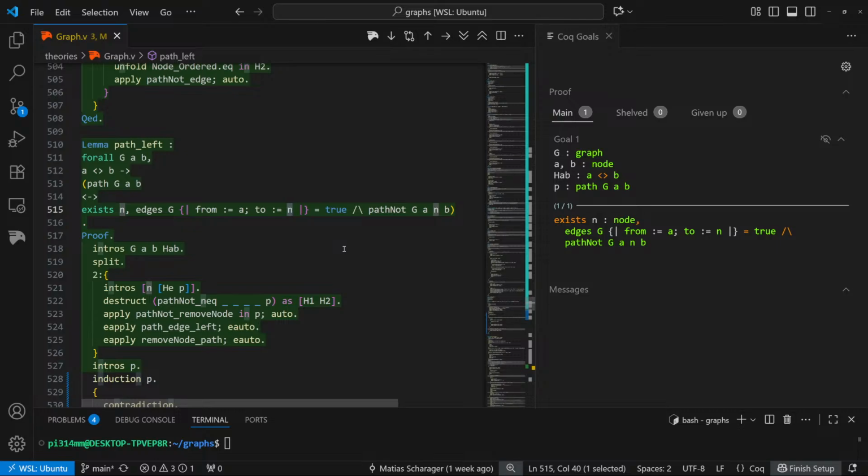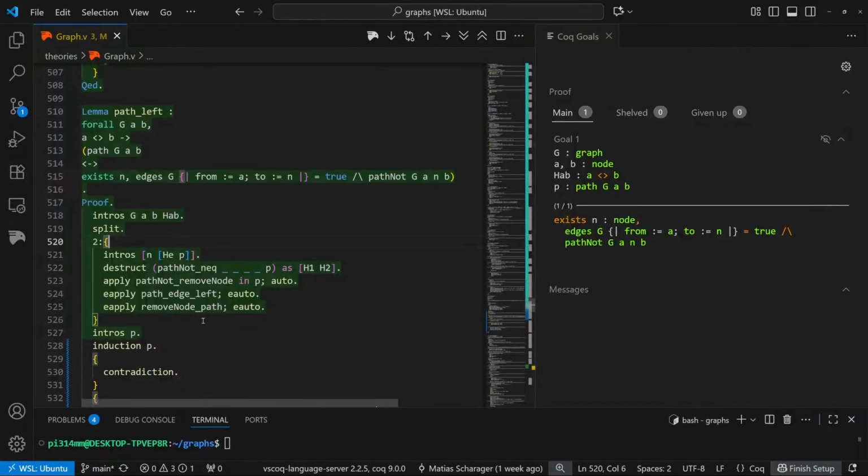In the backwards direction, it was pretty easy: just construct it from a path. If we have a path that doesn't contain the node A within any of its nodes, then we can easily build a path from that. That's just converting backwards in that regard.